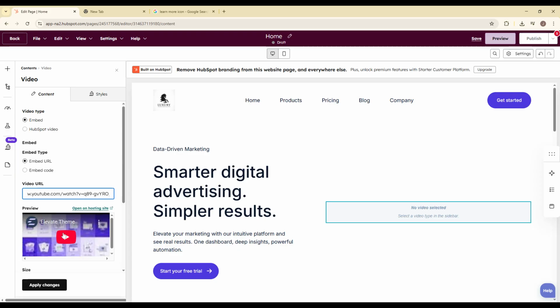The third option is to use HubSpot Video from your file manager. If you've already uploaded videos to HubSpot in the past, you can simply select one from your existing files. This saves time and keeps everything centralized inside your HubSpot account.